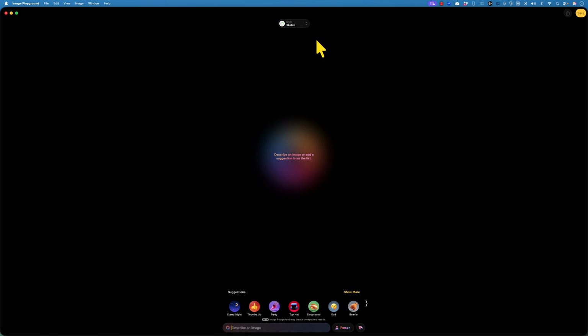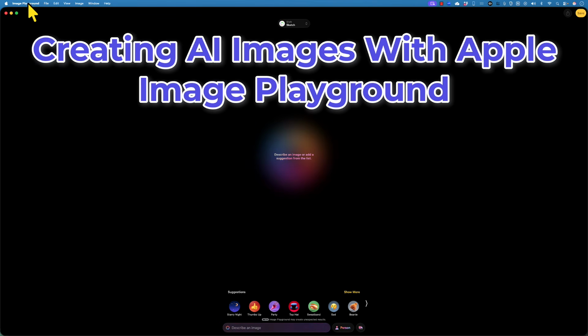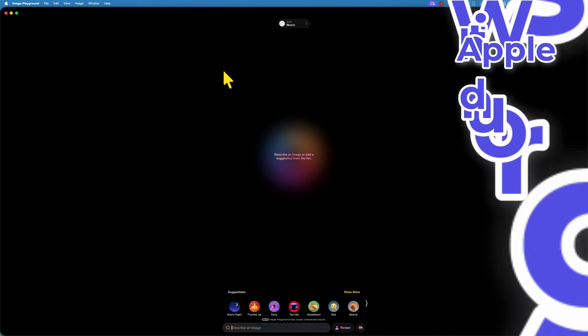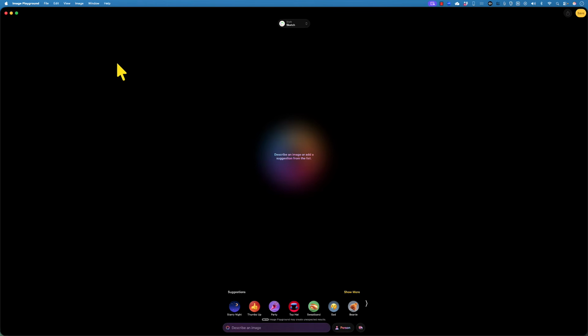If you have a newer Mac computer, it probably came with Image Playground pre-installed. It's time for you to learn this powerful, exciting AI tool. This is going to be fun. Let's get started. So what is Image Playground?